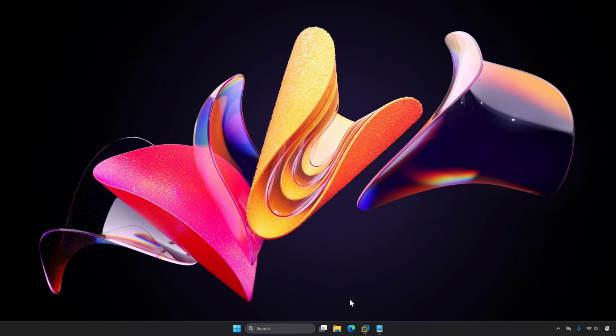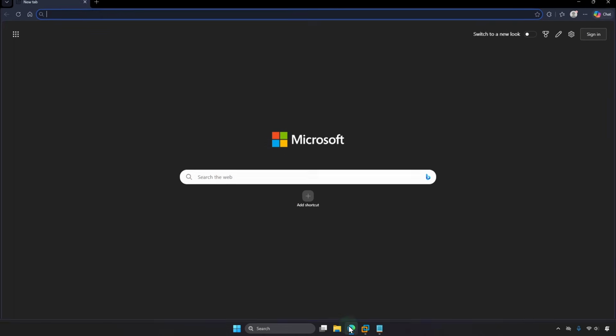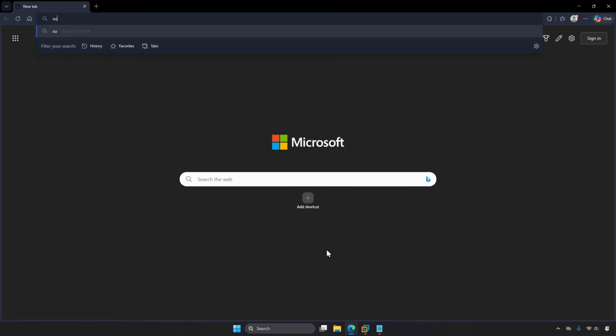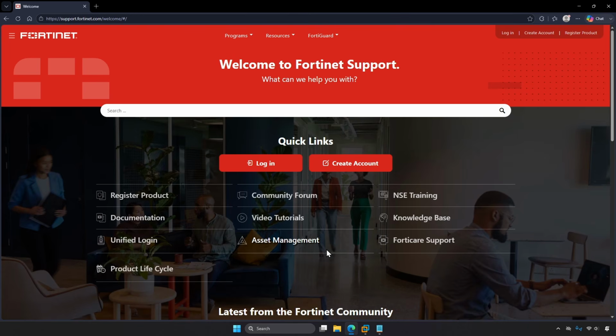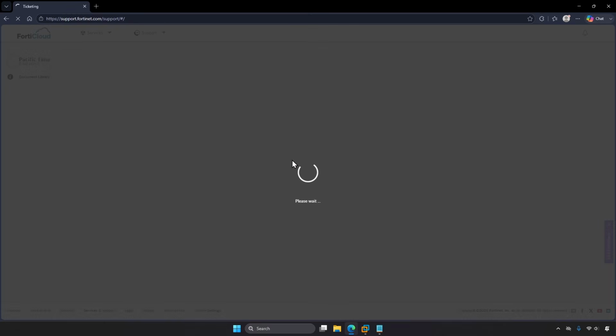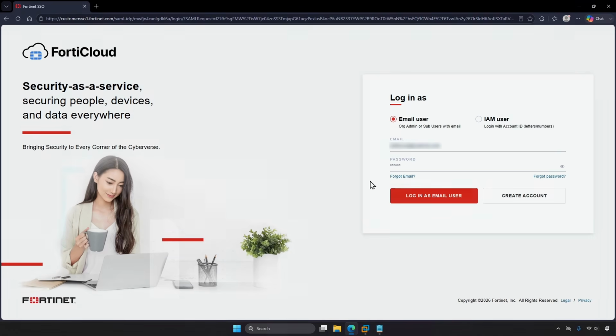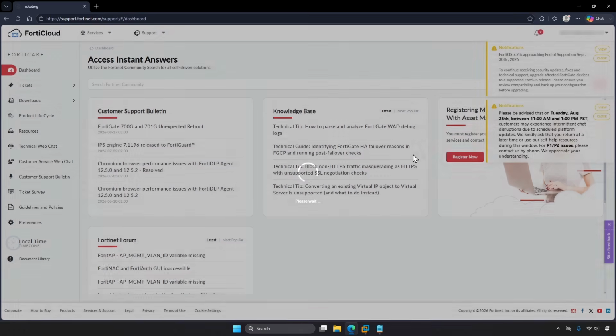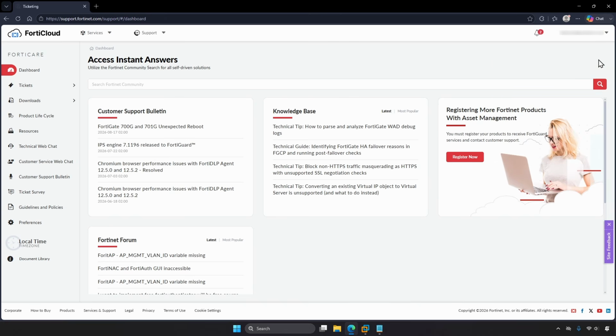The first step is to download the FortiGate virtual machine image. Let's open a browser and go to Fortinet's support portal at support.fortinet.com. If you don't already have an account, you'll need to create one and log in. Once you're logged in, go to Downloads, and then select VM Images.